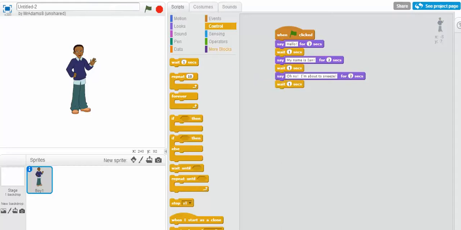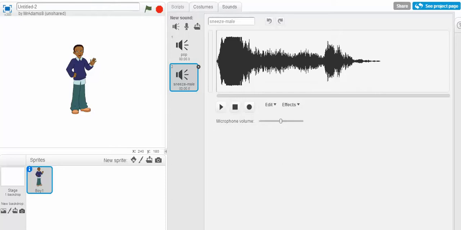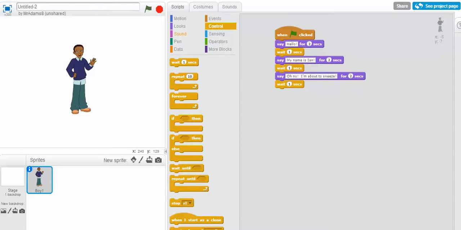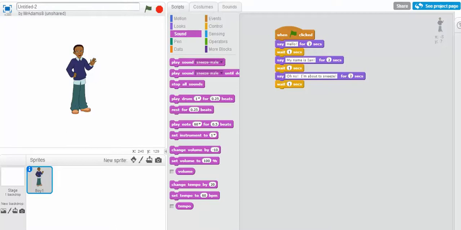This is probably, once you've introduced to children how to say or think, you could offer the challenge of adding an additional sprite. I would be introducing the sounds possibly as a second mini plenary or second introduction. And let's get Ian to play the sneeze sound. Here we go, let's see what happens.